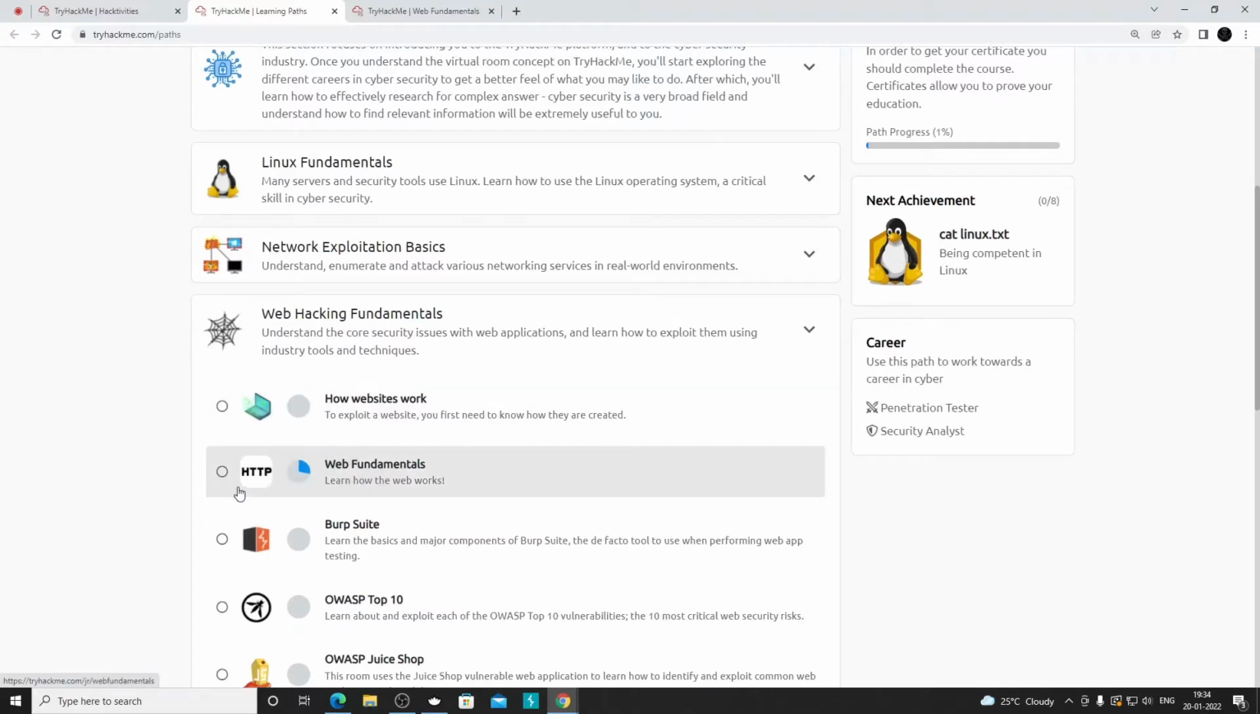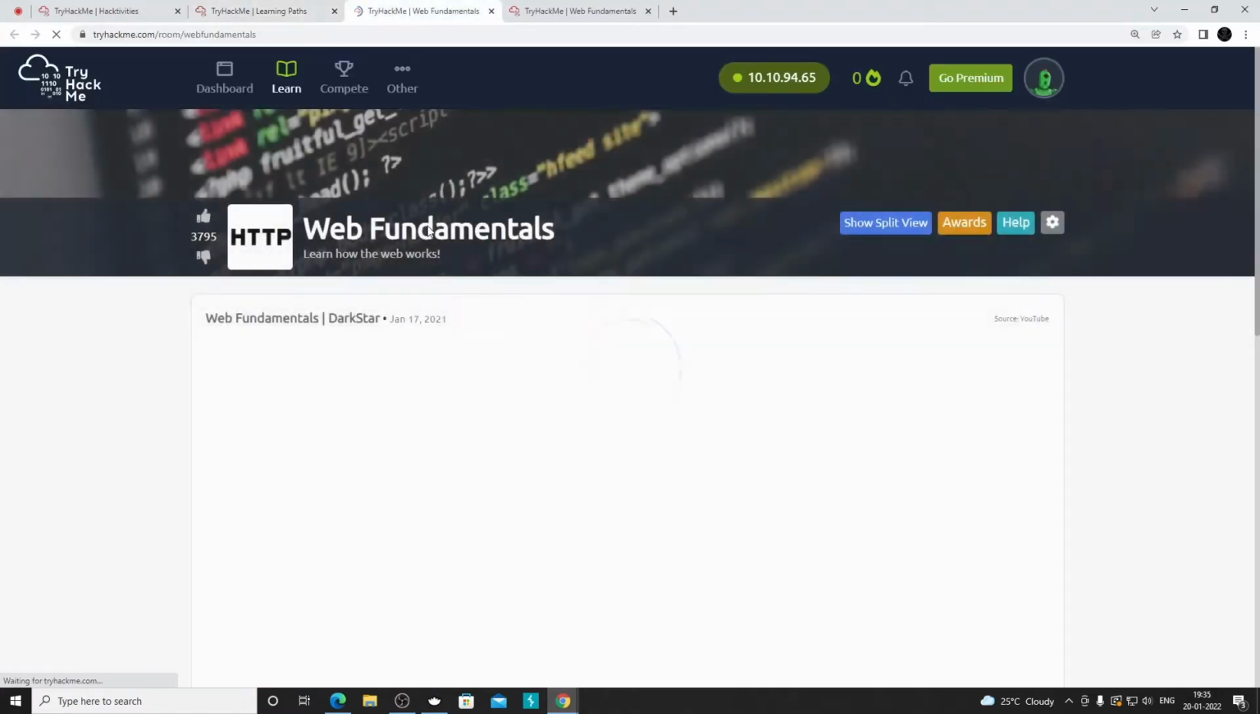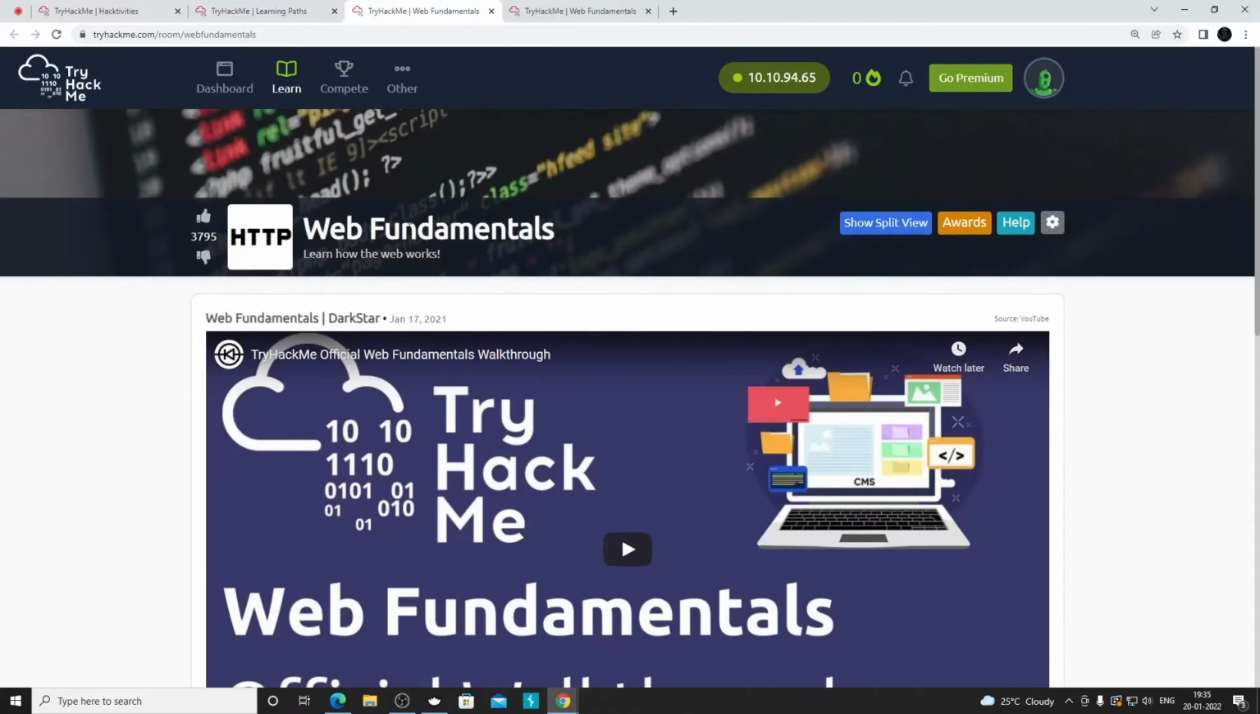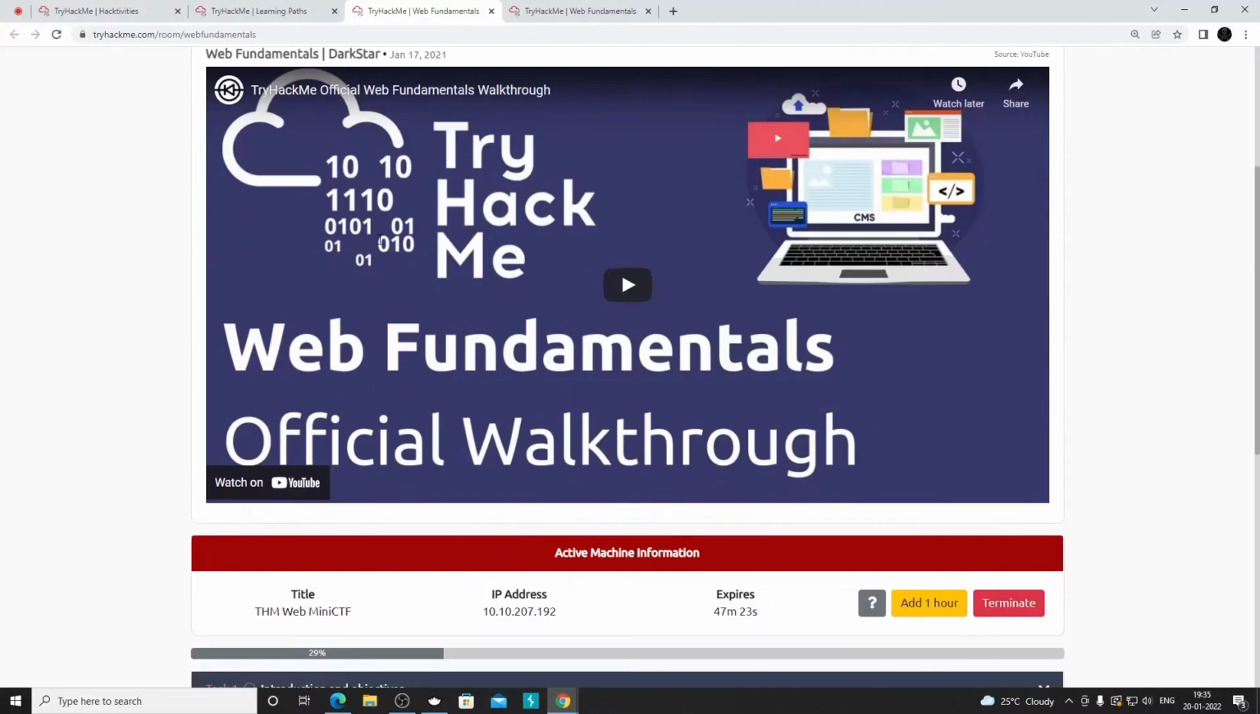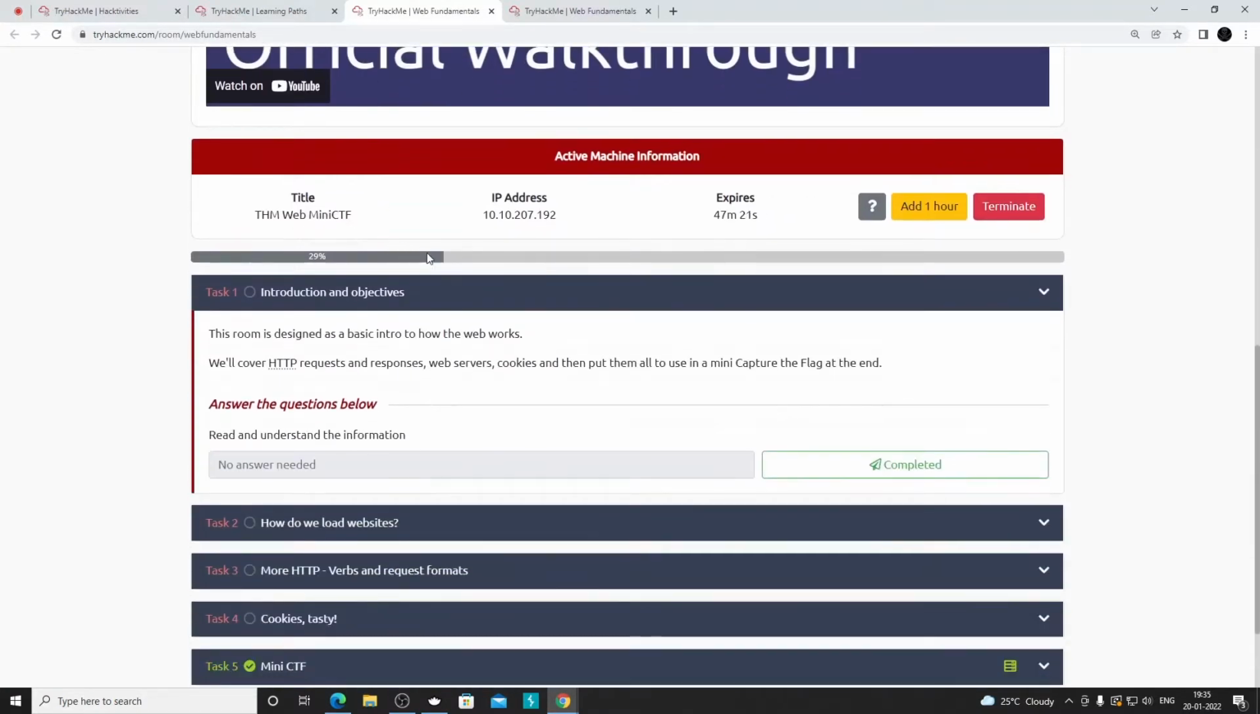And apart from this room, there is another room, HTTP in detail. We'll be going through that as well later on, in the upcoming session, so that it's more clear. So for the time being, we'll directly start this web fundamentals one. Here, we will try to understand what is HTTP request, response, web servers, cookies, and all these things.